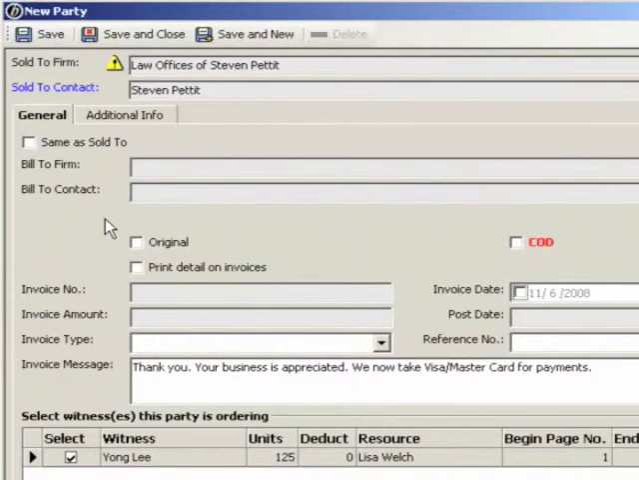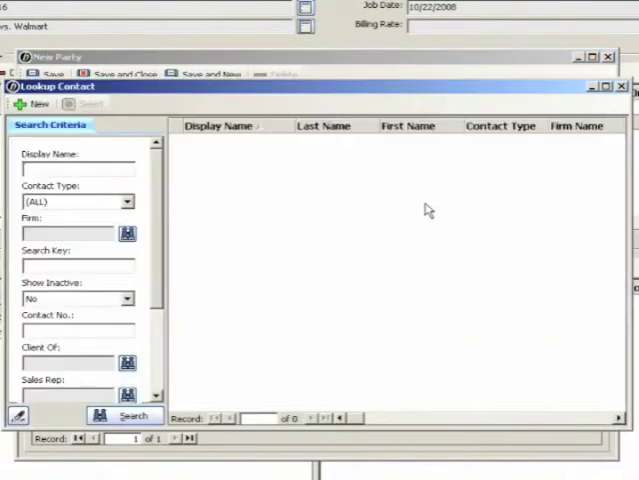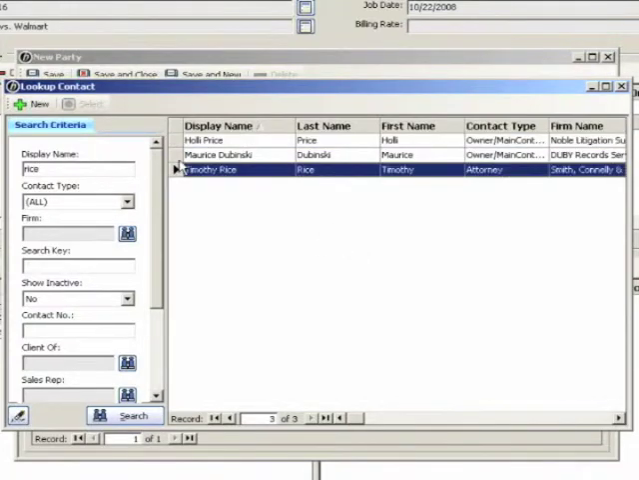I don't see any insurance information for Stephen Pettit, so I'm going to assume that bill to is the same as the sold to, and he's ordering the Young List transcript. Everything else is okay. Save and close. I go to new again, look up contact. This time Timothy Rice. Another lucky day.